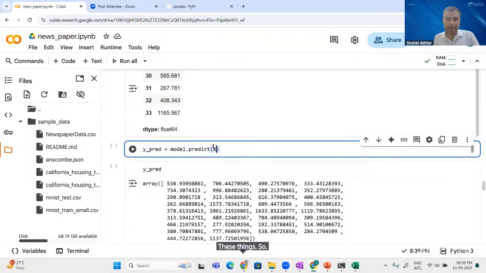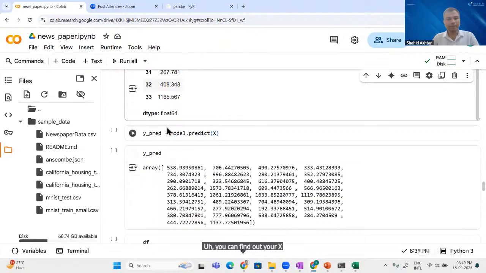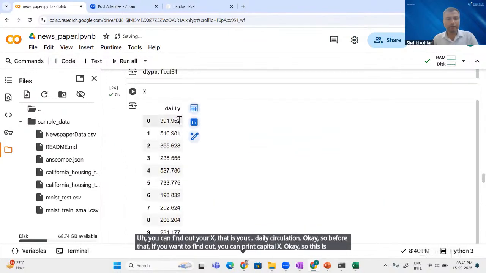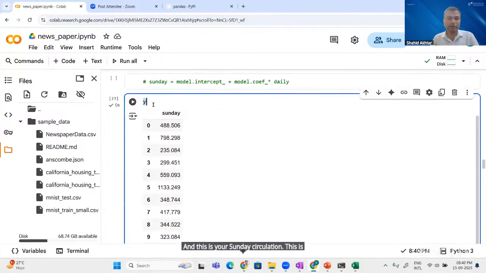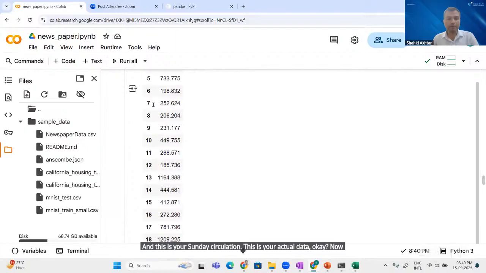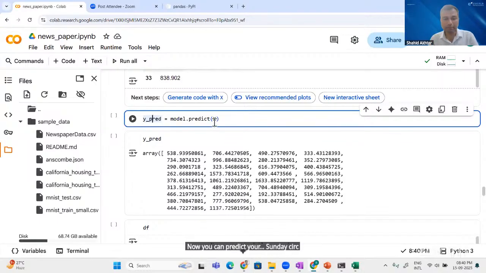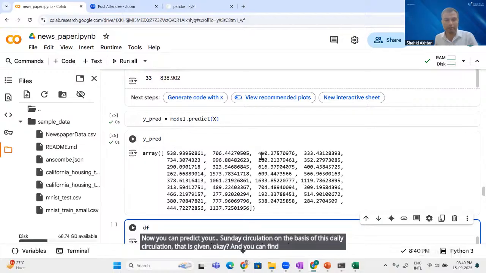So to predict, x is your daily circulation. Before that, if you want to find out, you can print capital X. This is your daily circulation, and this is your Sunday circulation. This is your actual data. Now you can predict your Sunday circulation on the basis of the daily circulation that is given, and you can find out the predicted values for the actual daily circulations.